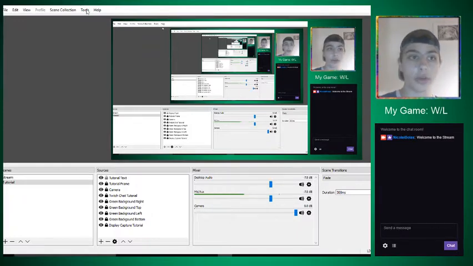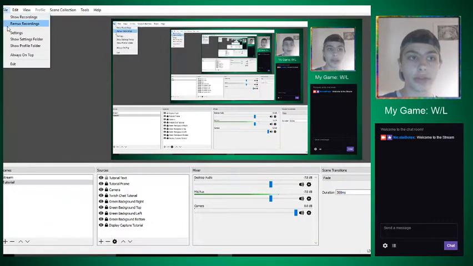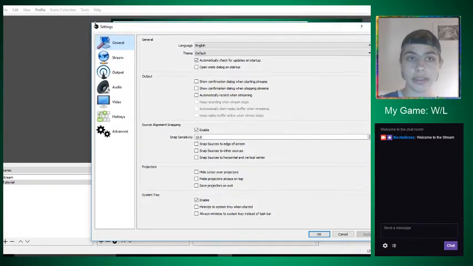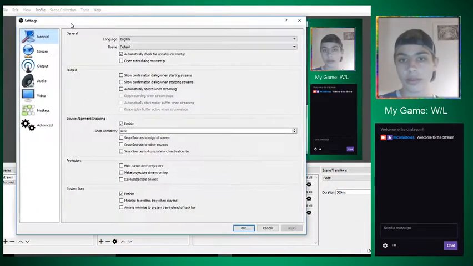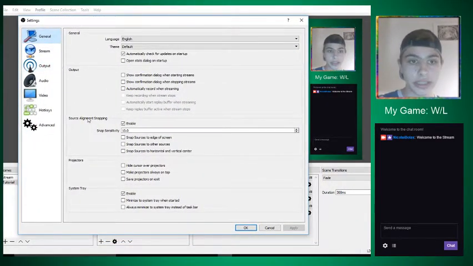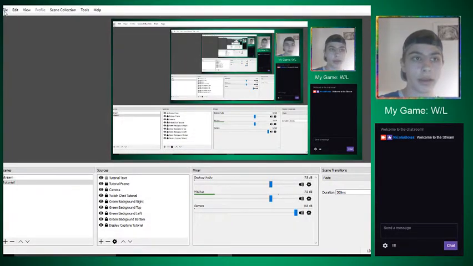So what you're going to do is go to the file, and go to settings. In the settings, I just want to make sure that it shows up. The only one that's relevant in general is the snap settings, and it's useful if you want to snap your things together, have them snap to the edge of the screen, lots of customizable things you can do. So that's just that setting.